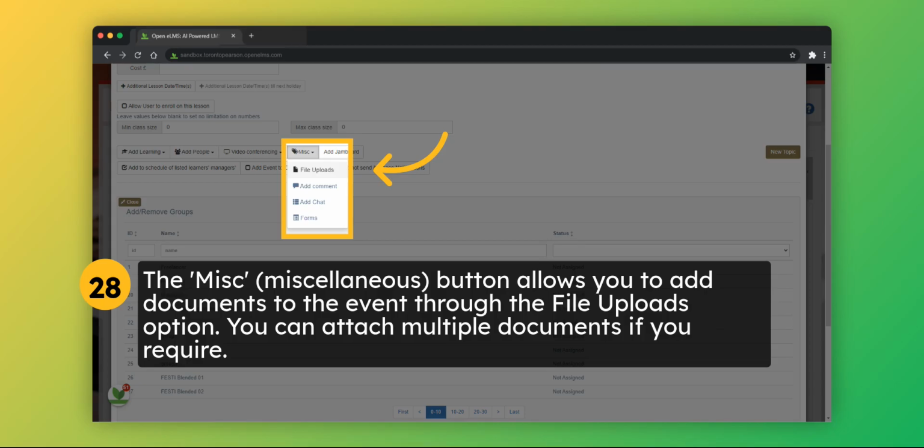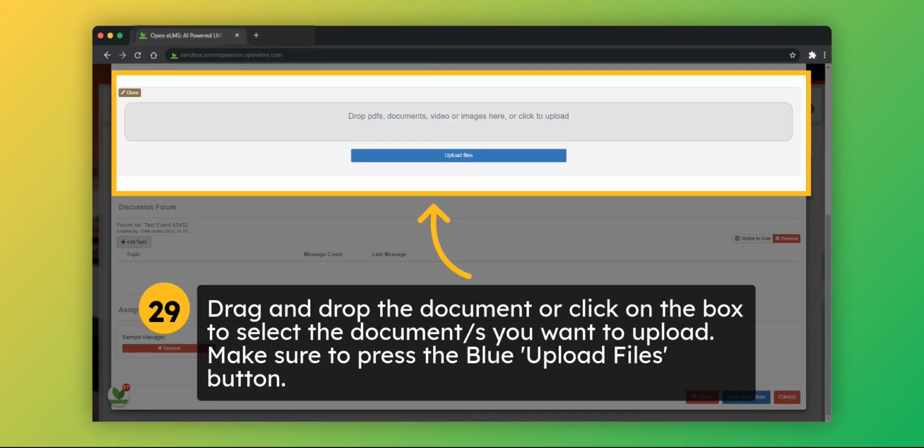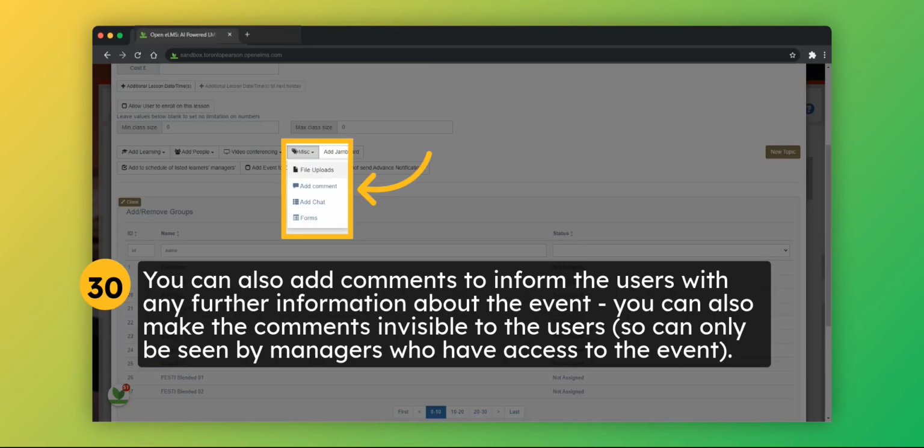The miscellaneous button allows you to add documents to the event through the File Uploads option. You can attach multiple documents if you require. Drag and drop the document or click on the box to select the document or documents you want to upload. Make sure to press the blue Upload Files button once attached. You can also add comments to inform the users with any further information about the event. You can also make the comments invisible to the users, so can only be seen by managers who have access to the event.